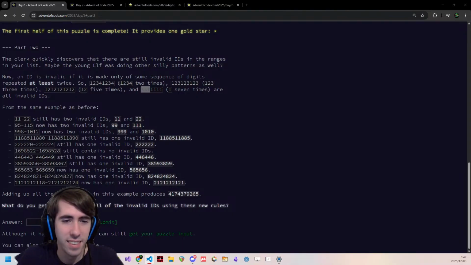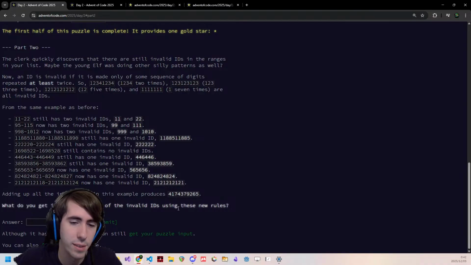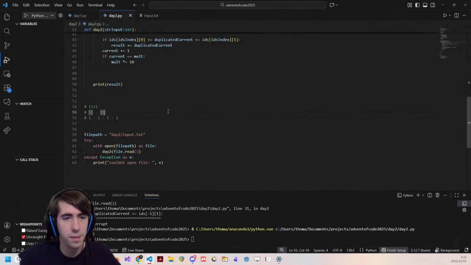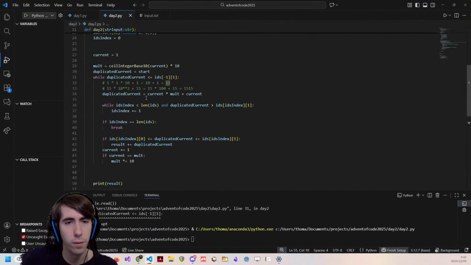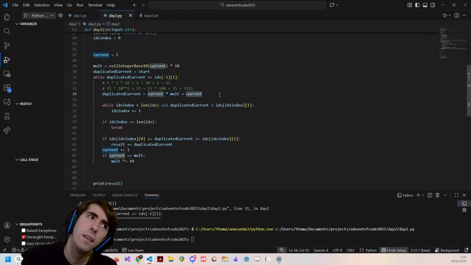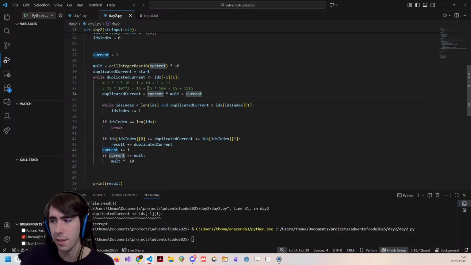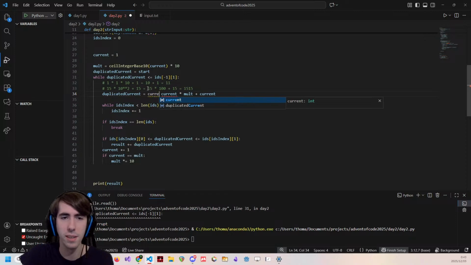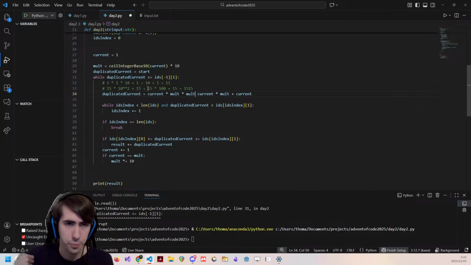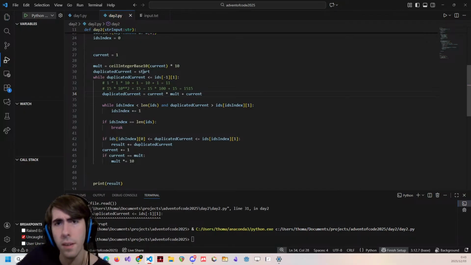This is fine. So, what do you get if you add up all of the invalid IDs using the same new rules? It hasn't changed. Okay. So, yeah, for now, basically if we want to append the number multiple times, then it's going to be current times mult plus that, right? So this is actually quite simple.